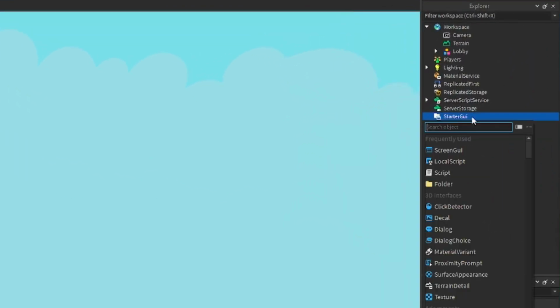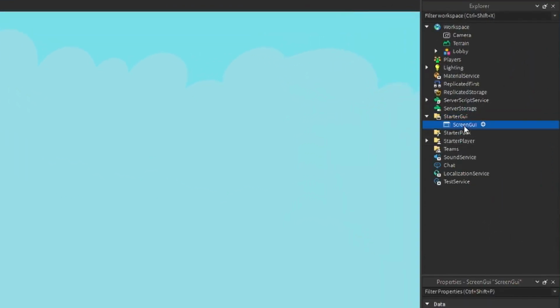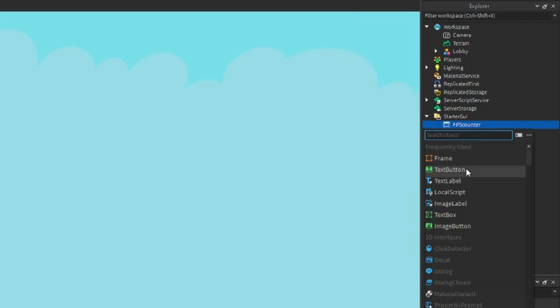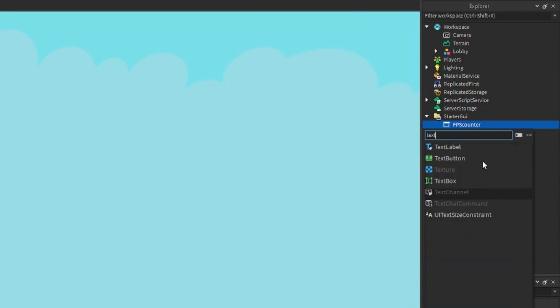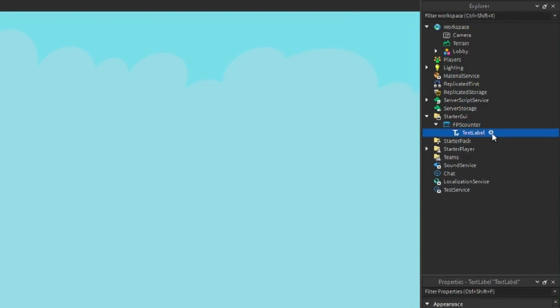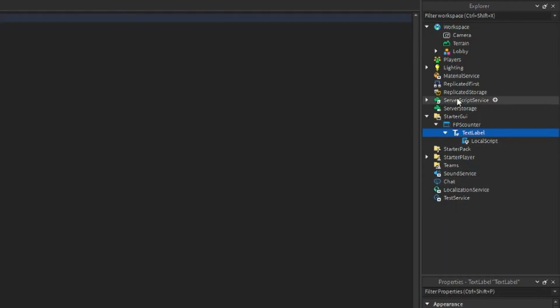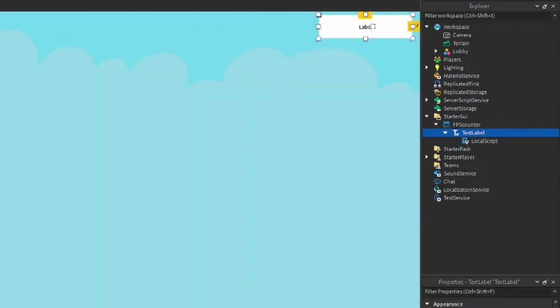First, go into StarterGui and add in a ScreenGui, and we can just call this FPSCounter. Then inside here, we're going to add a TextLabel. And then inside the TextLabel, we're going to add in a LocalScript. Then this TextLabel, we can just move over here and we're just going to change some properties real quick.